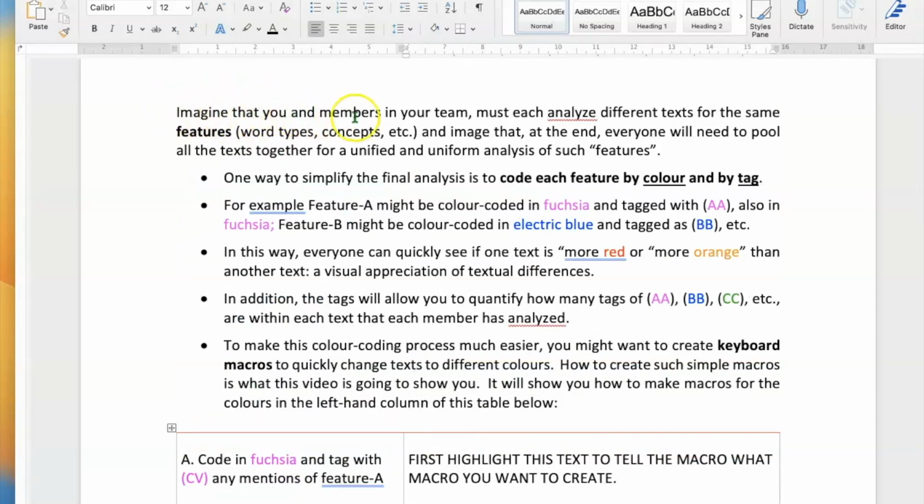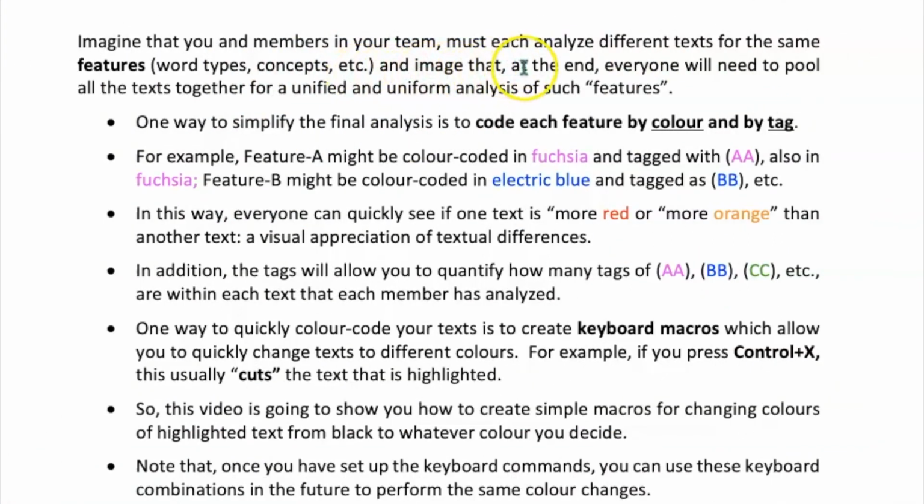Imagine that you and members of your team must each analyze different texts for the same features, word types, concepts, etc. And imagine that at the end, everyone will need to pull all the texts together for a unified and uniform analysis of such features.